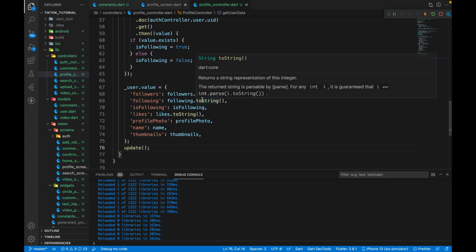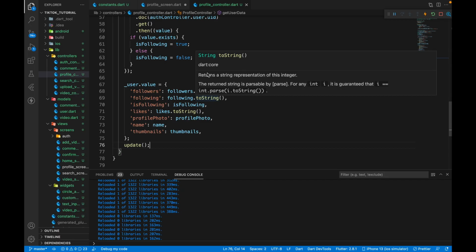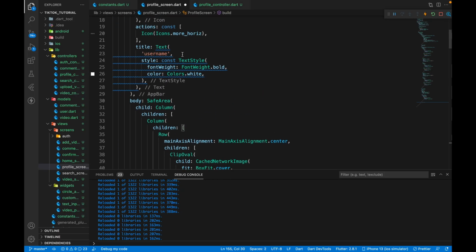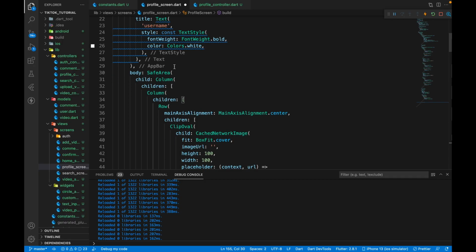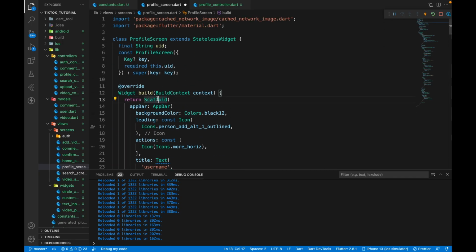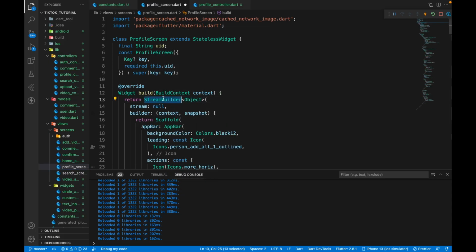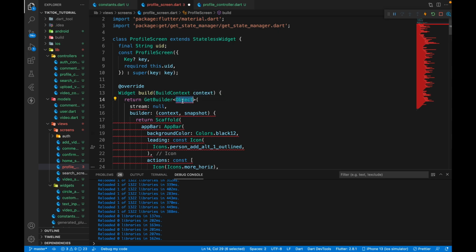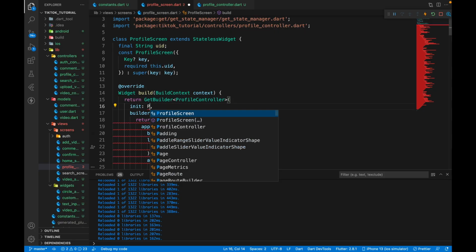Alright, we're not going to use Obx, we are going to use something known as a GetX builder. We'll see that. So in the profile screen, you can scroll to the top and wrap this safe area and scaffold and everything, because the app bar also needs the get builder, and we can wrap that with a stream builder. So that will be get builder, and let's import that. Now the get builder will be of the type profile controller. So let's have that as well. And the init will be profile controller.